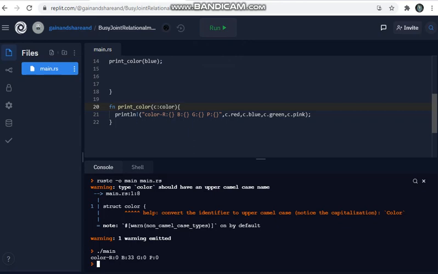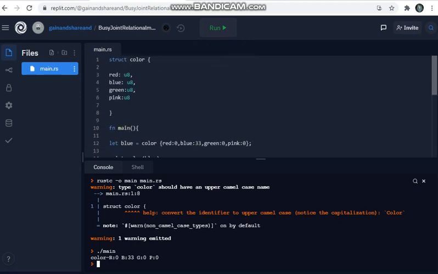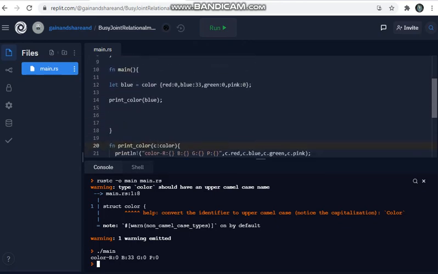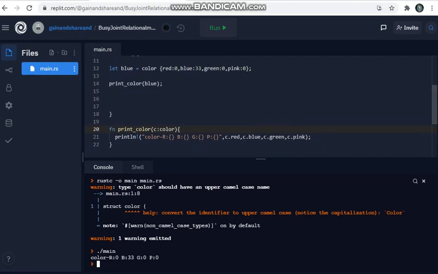So that's the information related to passing reference. And I'd like to say one thing to you. Here, with the help of using this print color blue in this way, and here with the help of both of these, we had passed the reference. So that's how it works. And that's it about passing reference in struct in the Rust programming language.